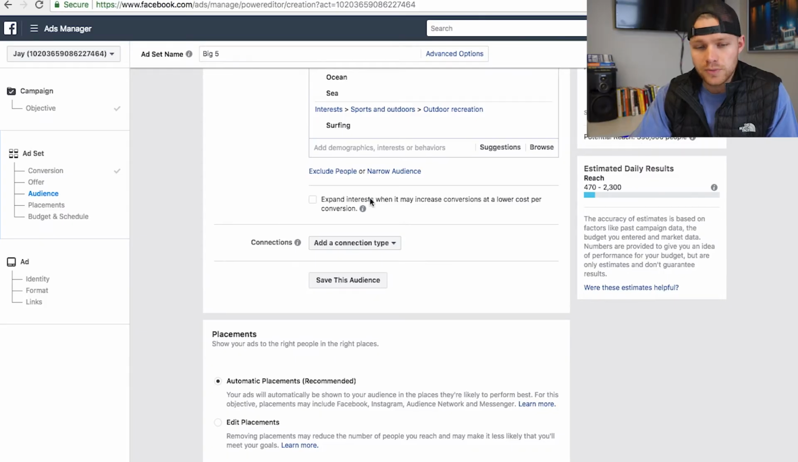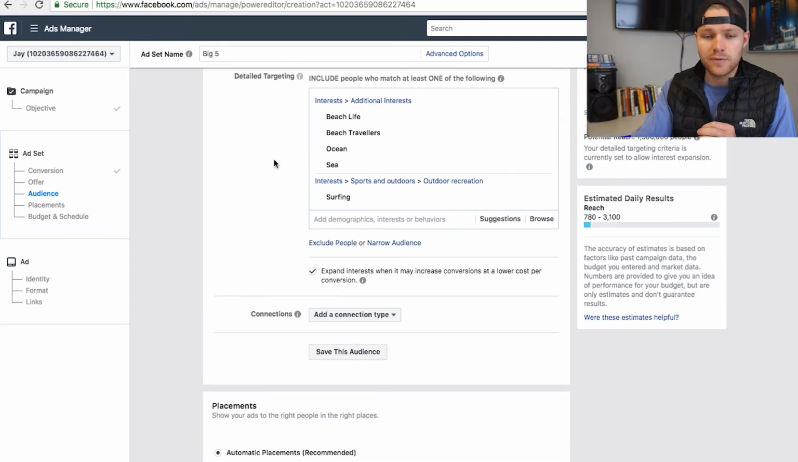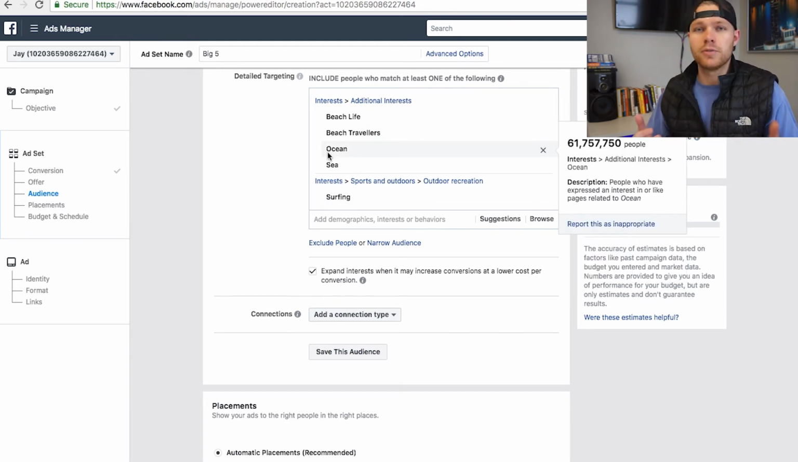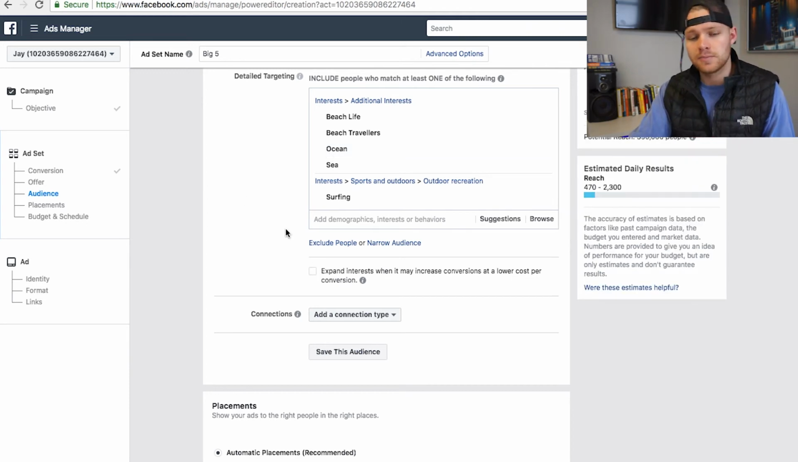390,000. So the reason you want to uncheck this is because when you check it, you're telling Facebook, hey, you can go out there and add all kinds of different interests in here that you think will work. And that's really just spending all kinds of money. So even if you do start getting purchases, you won't know which one of these interests brought you the purchase. So that's why I never use that. I always keep it unchecked.